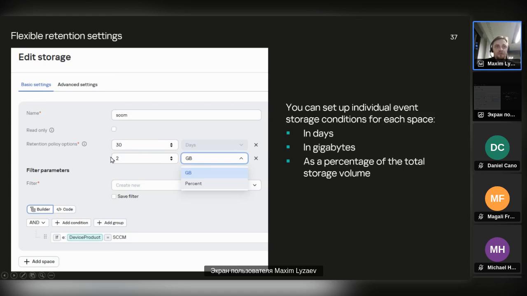And you have a new condition related to gigabytes if you want to use absolute values, or percents if you want to use relative. So in this case, you will delete old events after you have occupied 2 GB. So that's how you can control the storage usage. You can configure that per space.